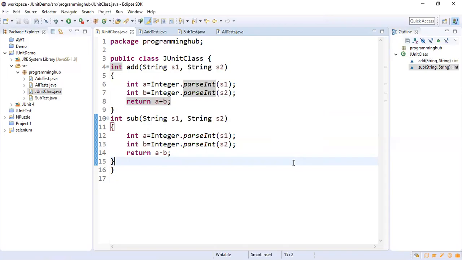In this small tutorial we have discussed the JUnit test case, and how to do unit testing with the help of the JUnit framework, which is provided by Java.